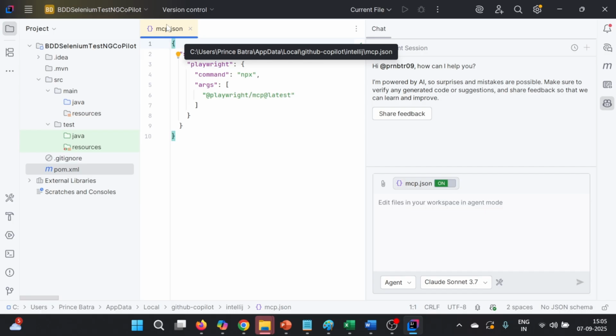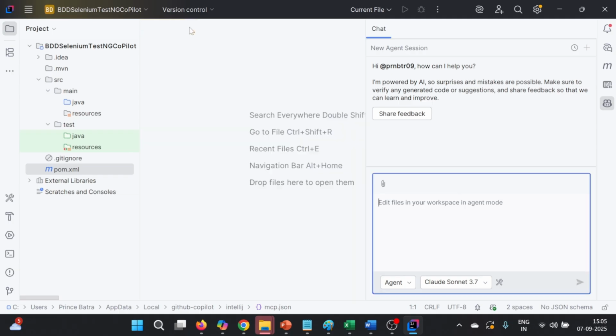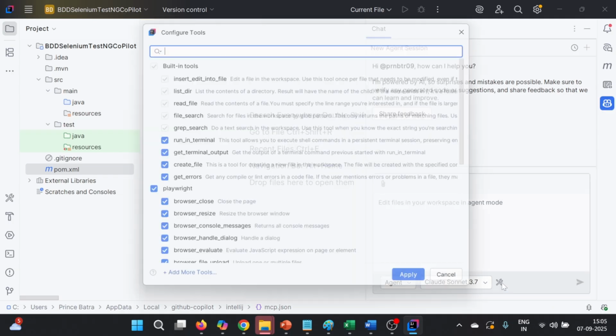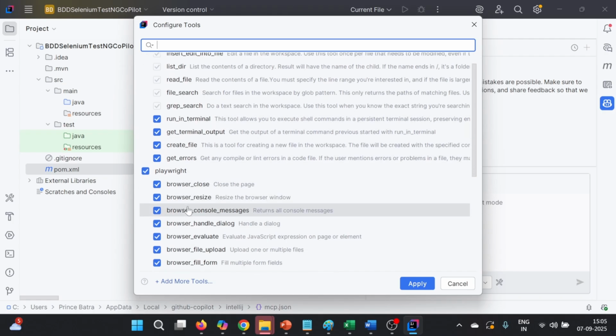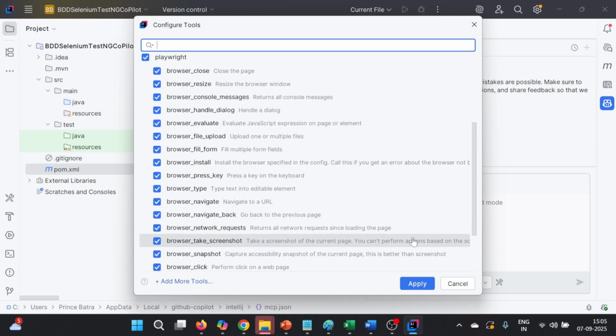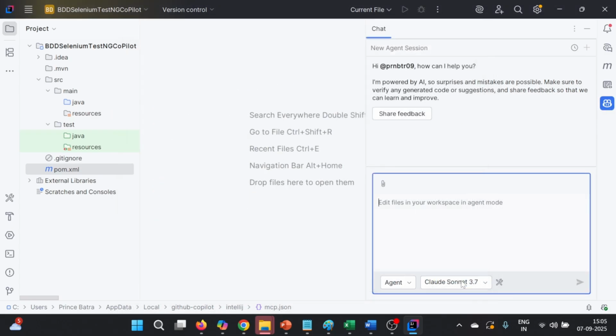This mcp.json, if you will notice the location, is somewhere inside the IntelliJ location, right? Here you need to provide the configuration of Playwright, which is provided by the Playwright MCP server itself by Microsoft. You need to configure it, and then your Playwright MCP will be integrated. If it is integrated, you will see it under the tool section, and you will be seeing the functionality of Playwright, right? With the help of GitHub Copilot, it will be invoking these functionalities.